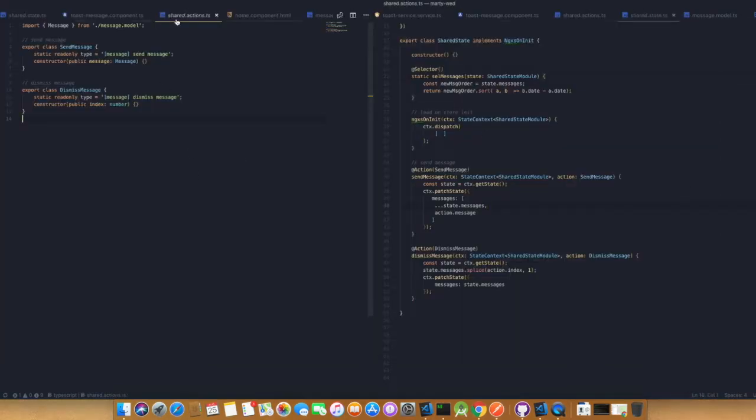So what I have here is shared action. I have a shared folder where I have components and directives and so forth that I basically want to use application wide. So I created a shared store to use throughout the entire application. And in the shared store, I just have my message model. I created a simple description of the message, and I have the actions that I want. And the two actions that I want to be able to do is send a message and dismiss a message.